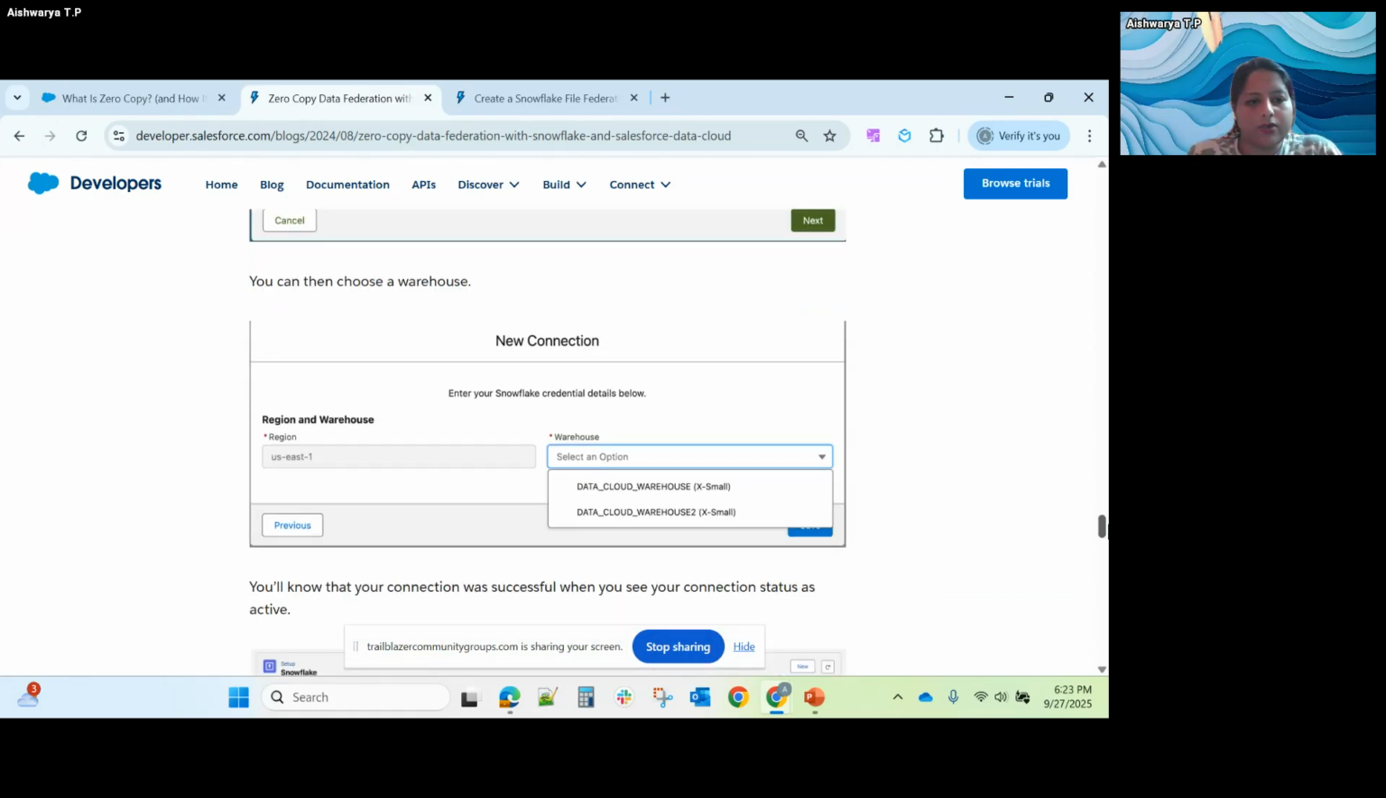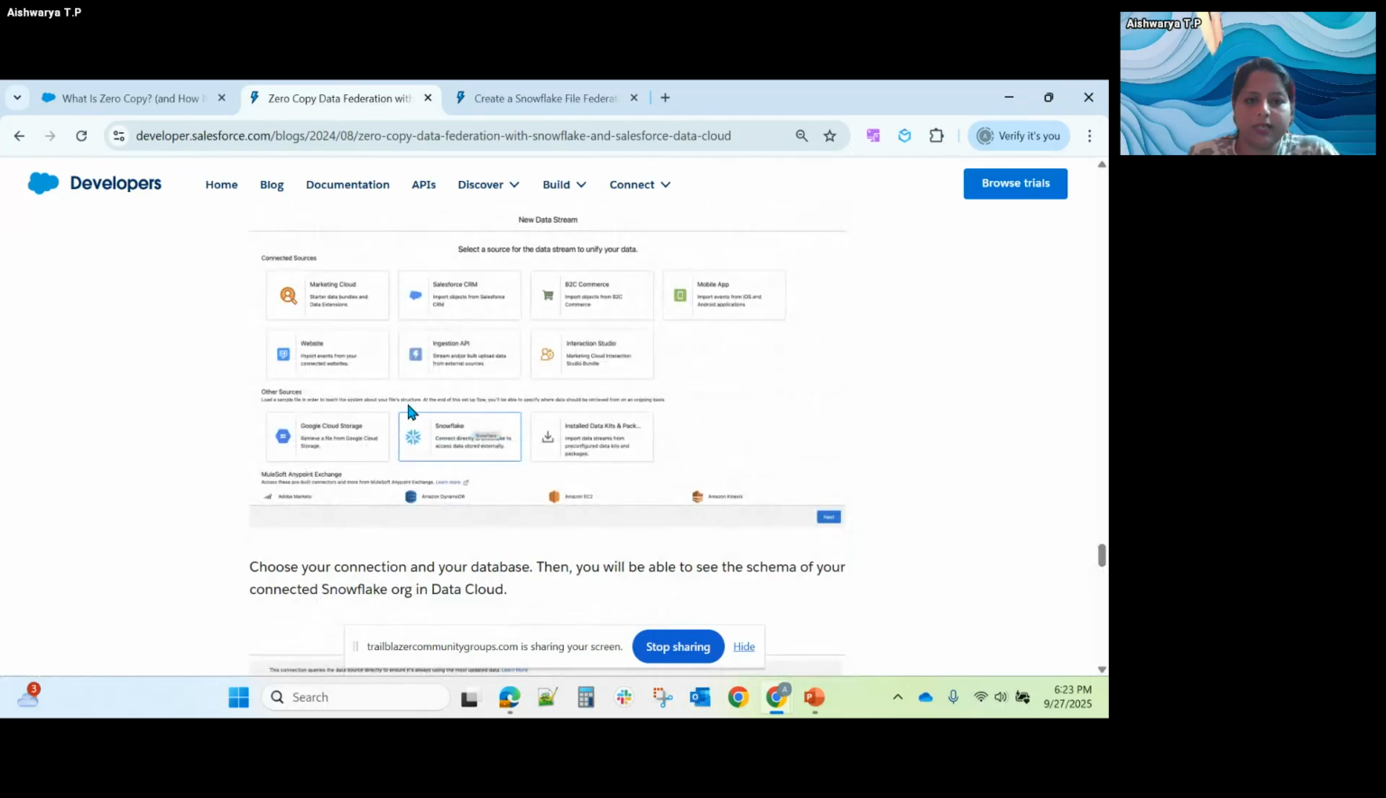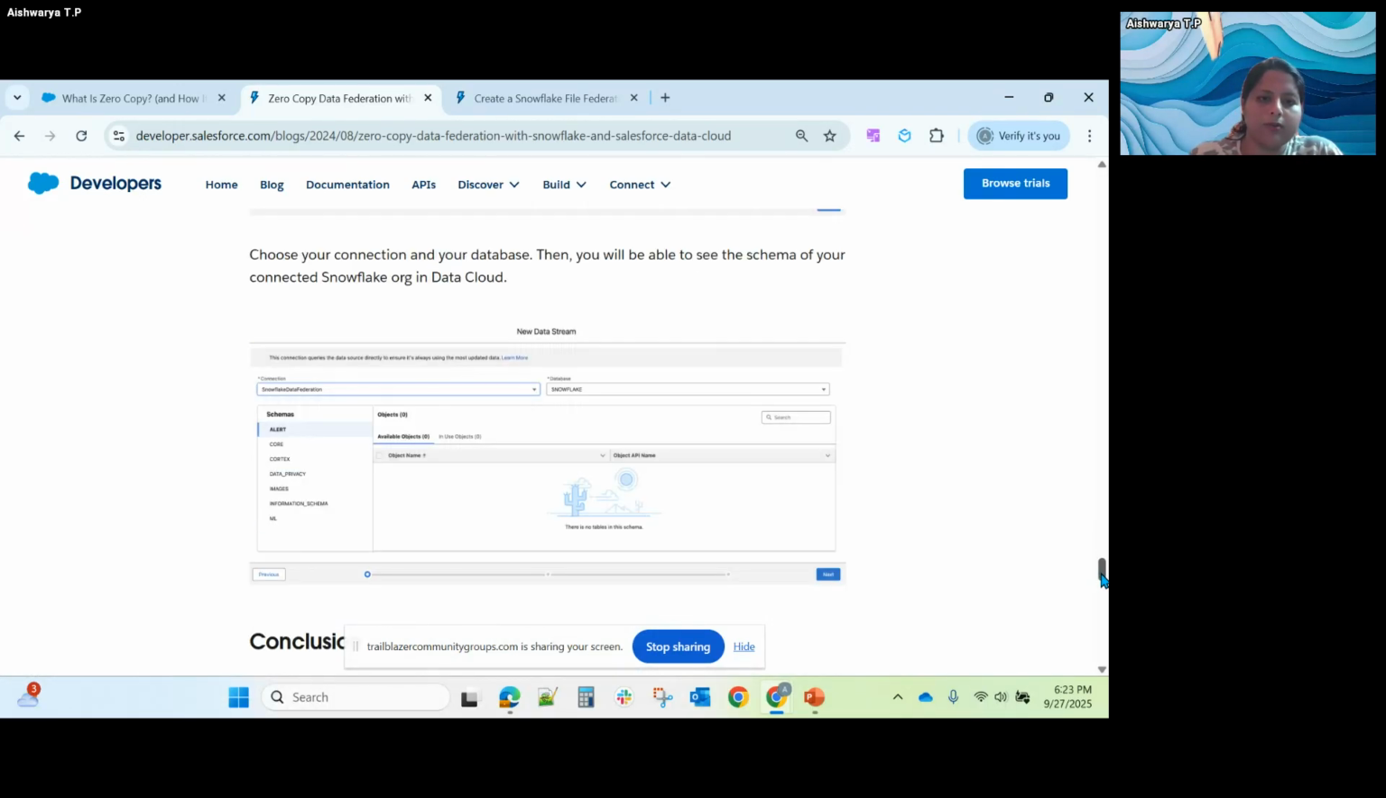Okay, so once that is done, you will see in the data stream that Snowflake is available, and you can then process like a normal process, whatever you're going to do with the objects. Similarly, you can do here. And someone asked me about data transformation. So you can see the data transformation related things after you get connected to it. If you want to do some data transformation before mapping, you can do the process you do in Data Cloud. But again, it's better if you do cleanup before bringing it into Data Cloud.